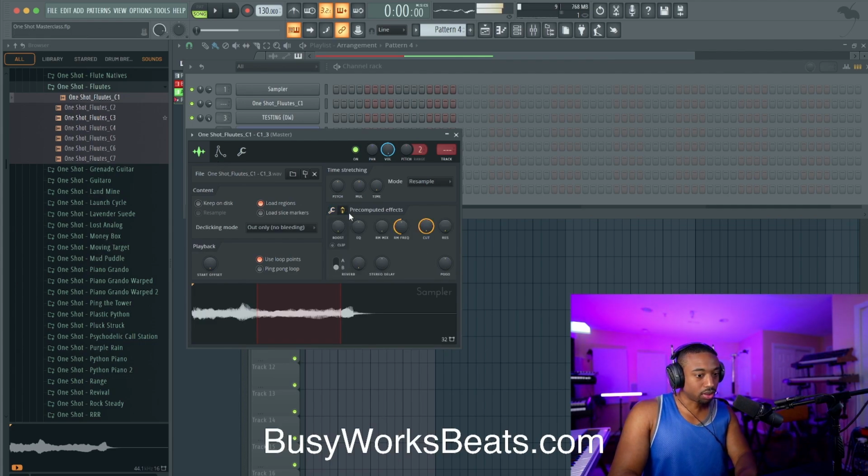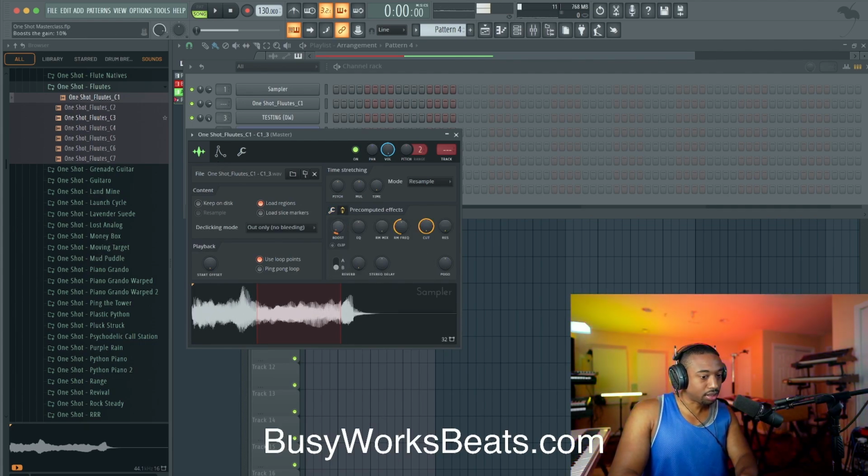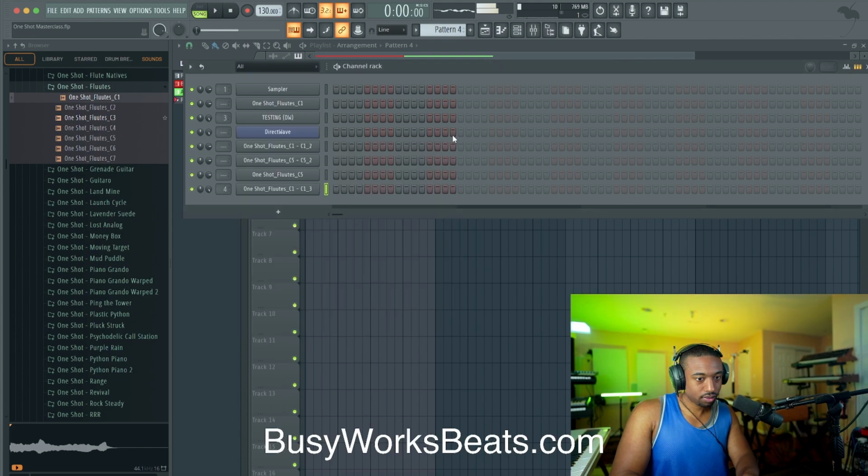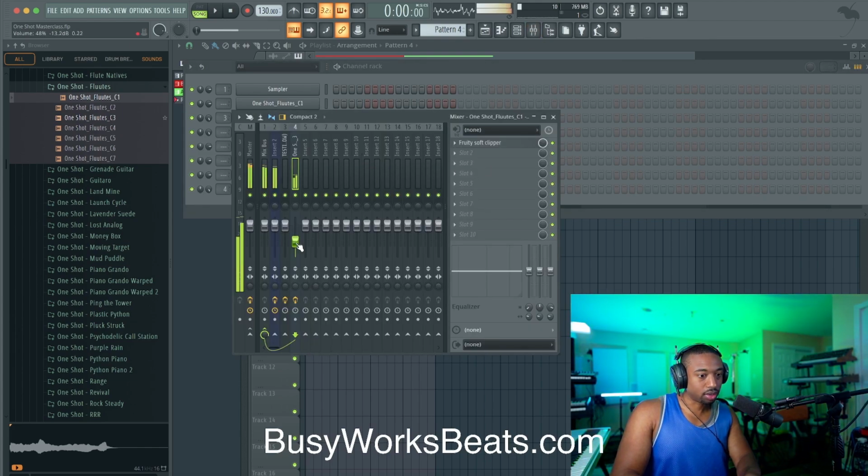So also people don't look at the pre-computed tab. There's a boost knob here. If you guys wanna make gritty, distorted basses, okay, so now you get that gritty, aggressive sound.